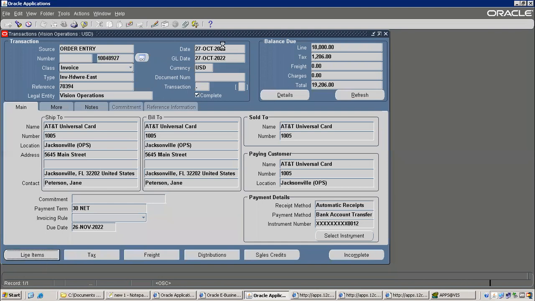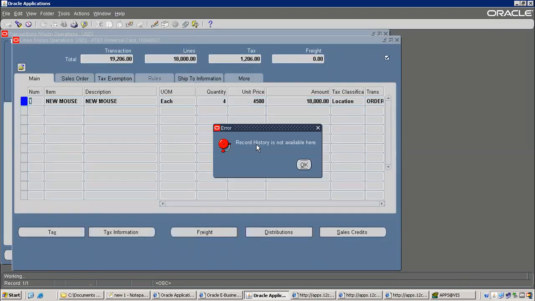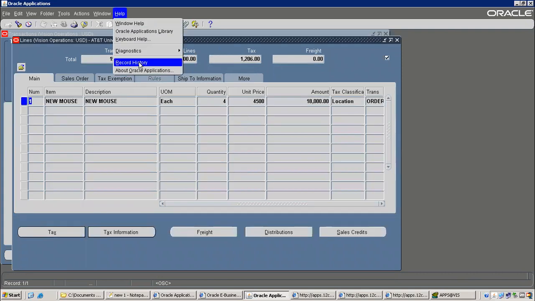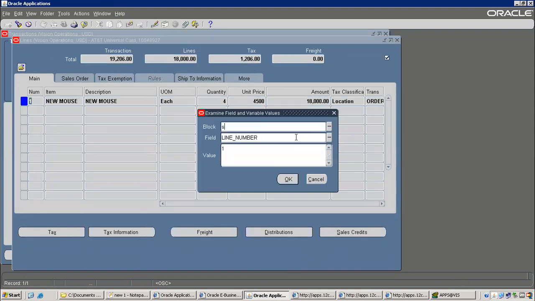Now you can go to line items here. There's another table. So if a record is not available, we have another good approach: examine diagnostics. Yes, diagnostics examine, you can go. So this is where we can see. This is the table here, RA customer TRX lines.